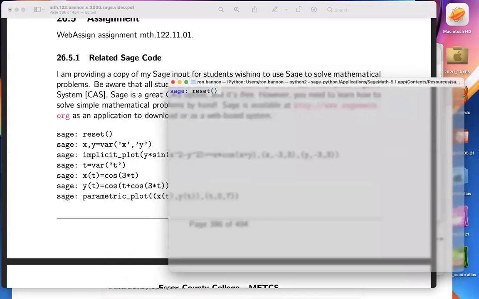Reset, X and Y are variables. I think we've been doing this for some time now, right? I'm getting a little tired over here.